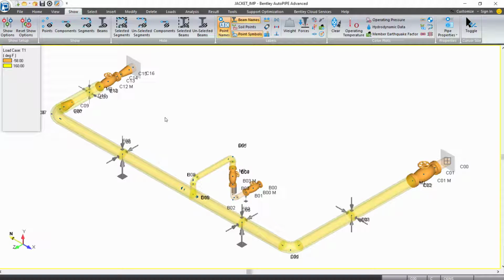When you're done with your color plots, you can select Reset Show Options from the Show Ribbon or Clear under the Color Plots grouping of the Show Ribbon to get back into input mode. Our next step is to set up some loading conditions by applying a buoyancy load and setting up our analysis sets before we run our analysis. The buoyancy load will only be applied to the carrier pipe sections inside of the jacket. So we're going to split our segments a bit to make that application correct because buoyancy loads can be applied on a segment basis.